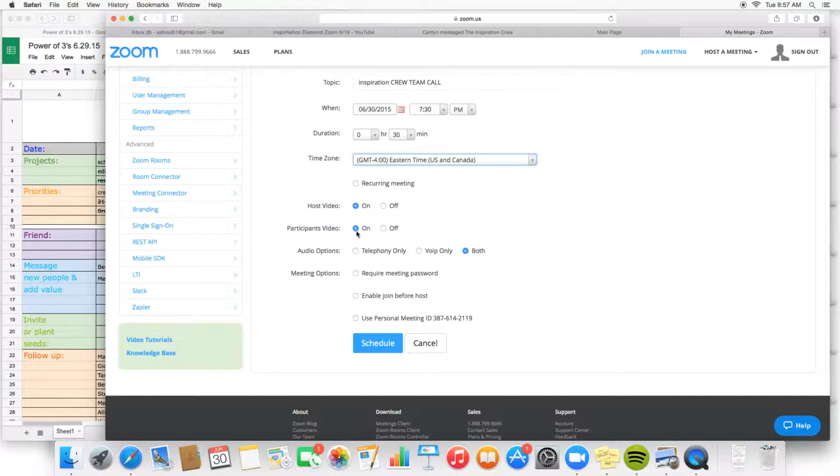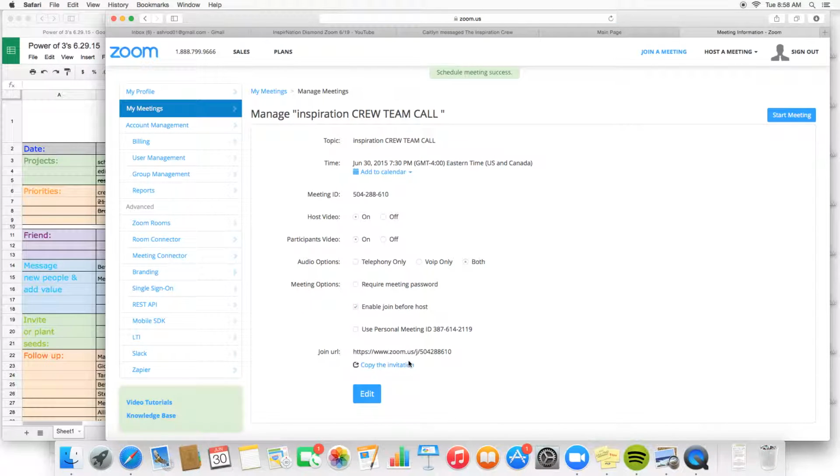All of this you want to leave on. Host video, participants. Audio options, you want to do both. You want them to be able to listen or be able to hear with video. Meeting options, you don't need to require a meeting password, and you want to enable them to join before the host. That way they are able to be on the call first and not have to wait to join in. Sometimes that kind of causes problems. So you're going to schedule it then, and we've got a scheduled meeting started.